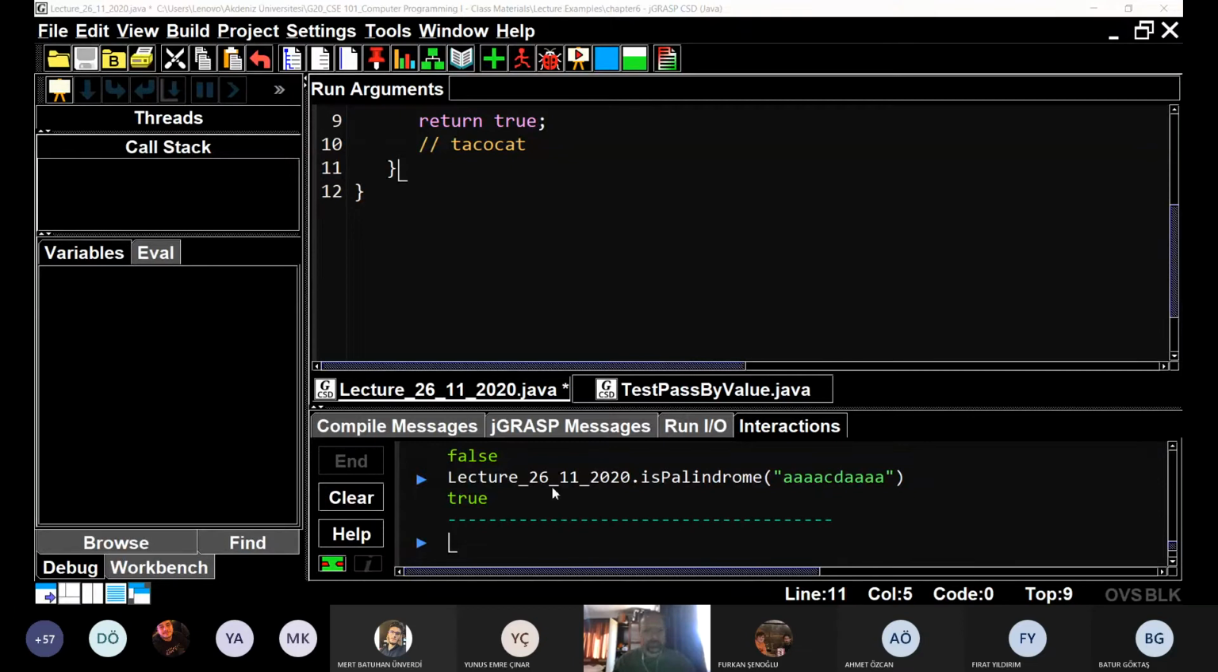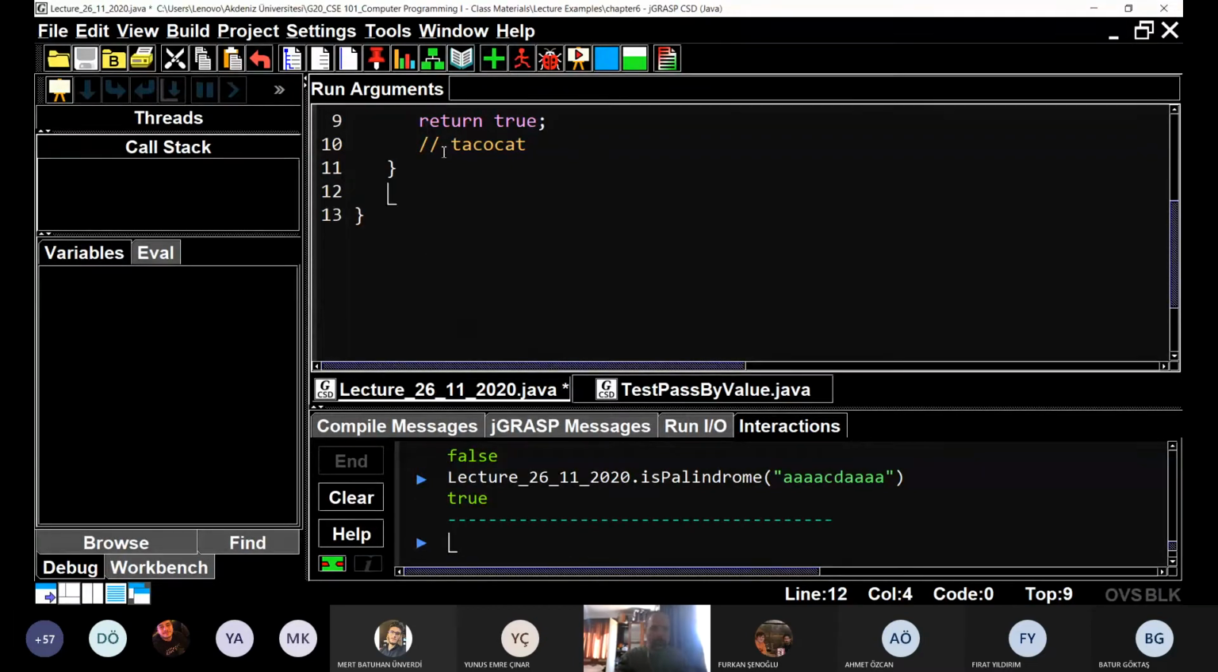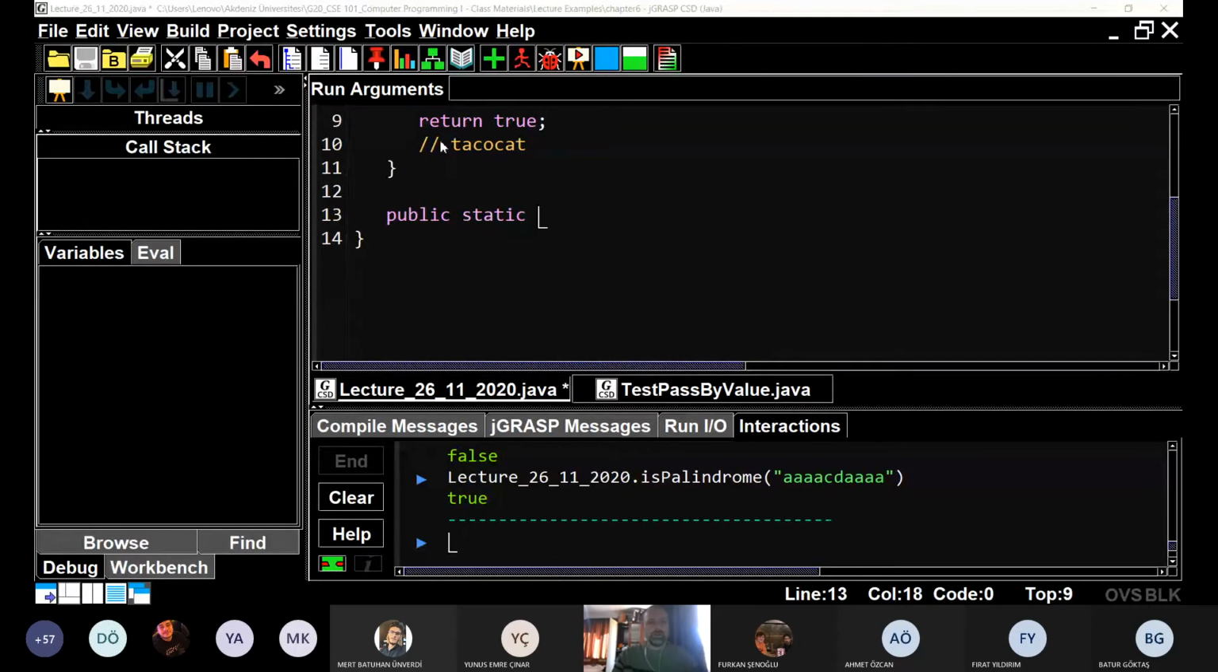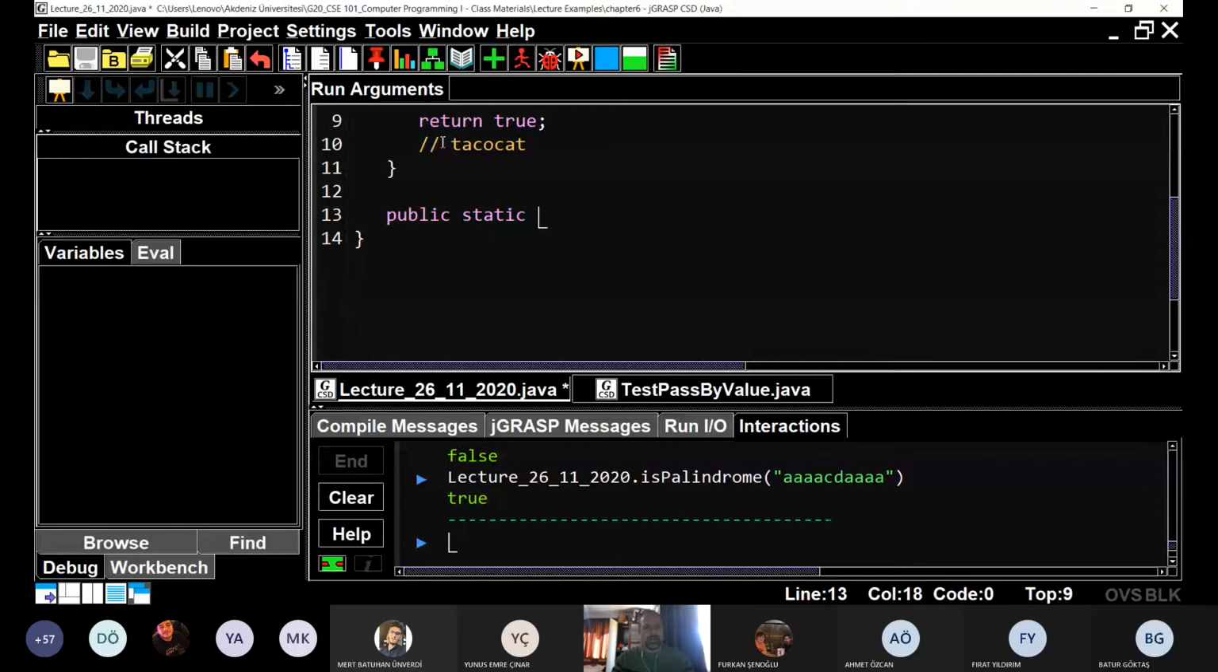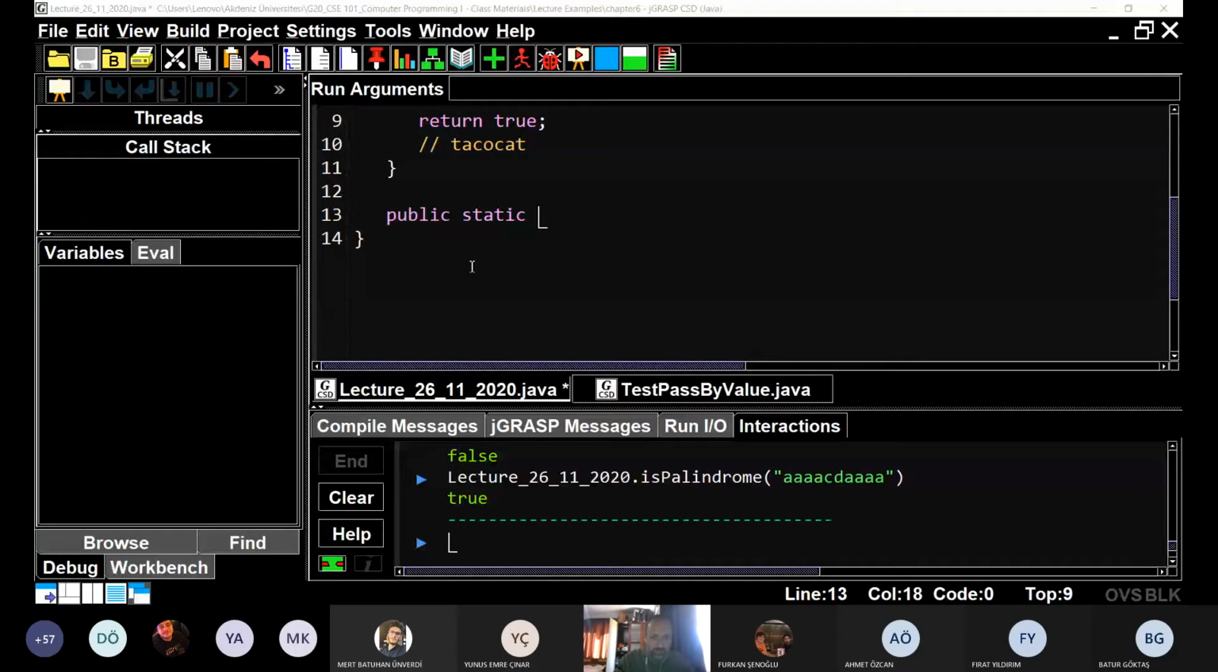Let's do the substring to a character. So remember, this one is, let me copy the text of this one.